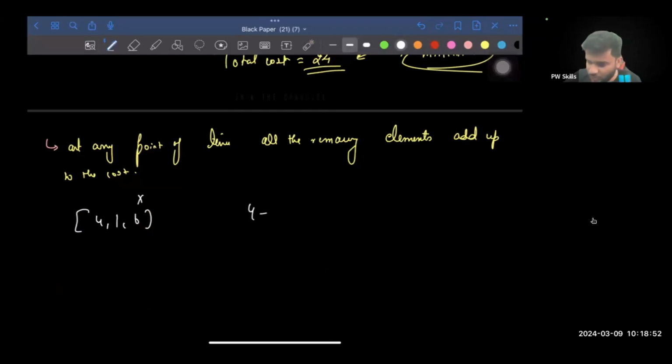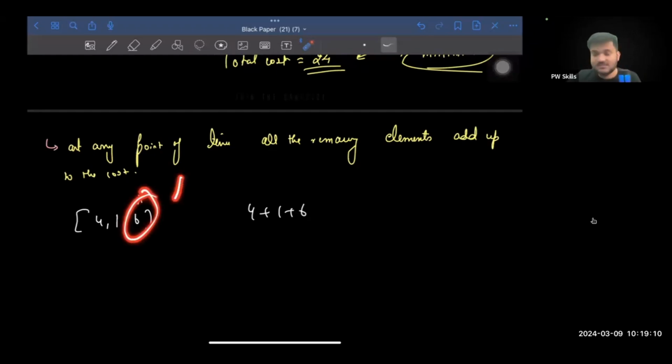Then what will be the total cost? 4 plus 1 plus 6. Okay. But now in any subsequent removals, 6 is not going to take part, right? If 6 will not take part, definitely what will happen? Some other element is going to be added more number of times, which is less than 6. Hence, the sum is bound to be reduced.